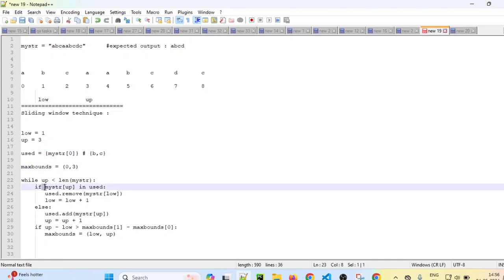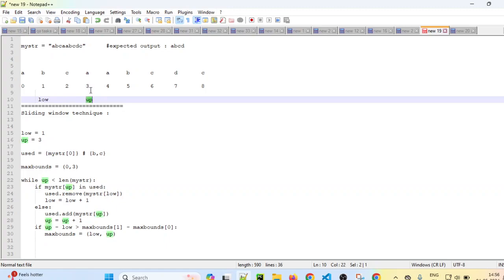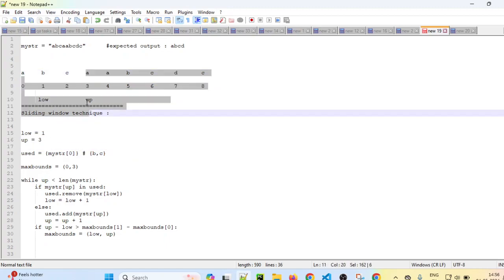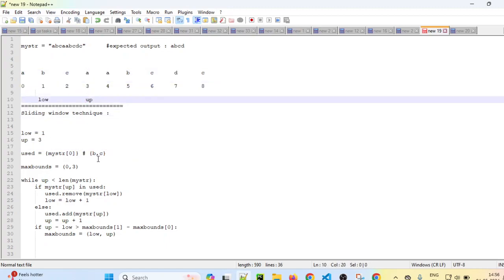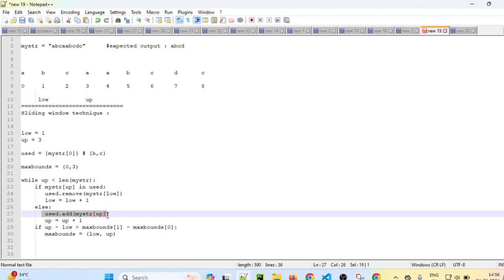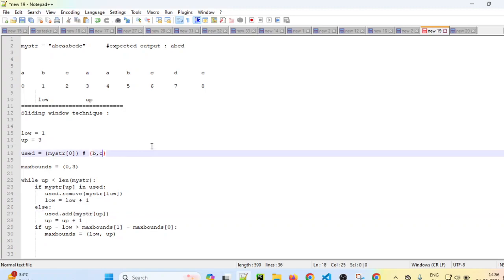Again let's check if my str of up, is it in used? So this position, that is A. Is A present in used? If you see, is A present in used? No, A is not present in used. Then what will we do? We will go into the else block. A is not present in used, so we will go to the else block and we will add that A into used.